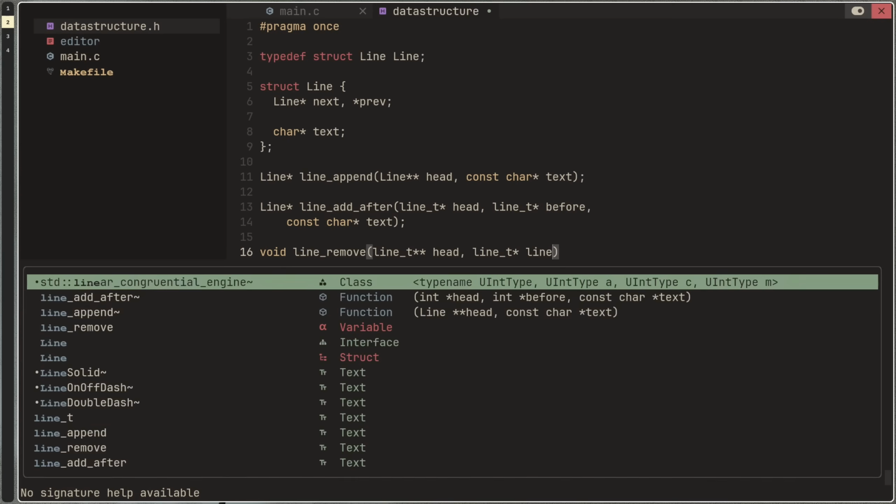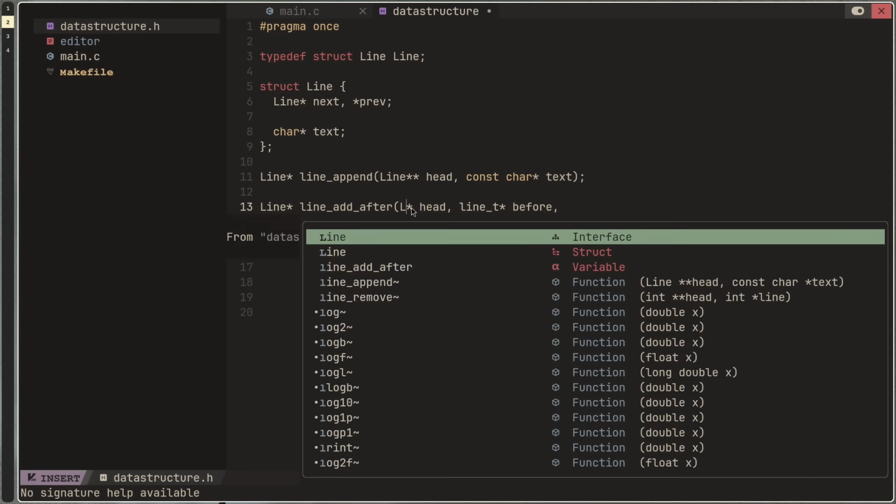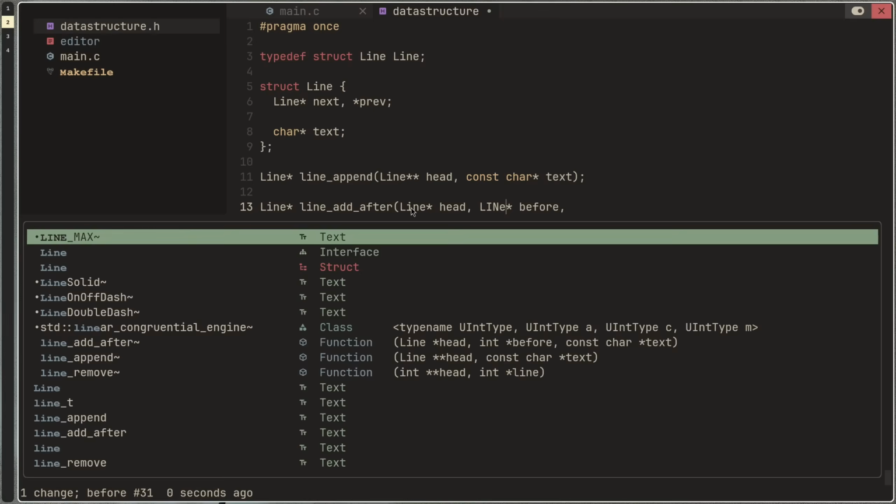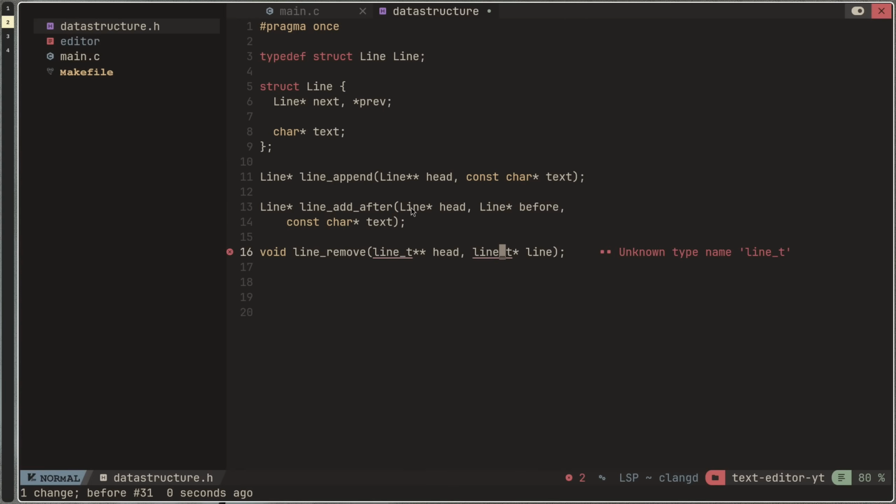Oh, line T thing. So dumb. Yeah, sorry, man. So line, and line. Right. And then do we need anything else? I don't think so for the linked list.